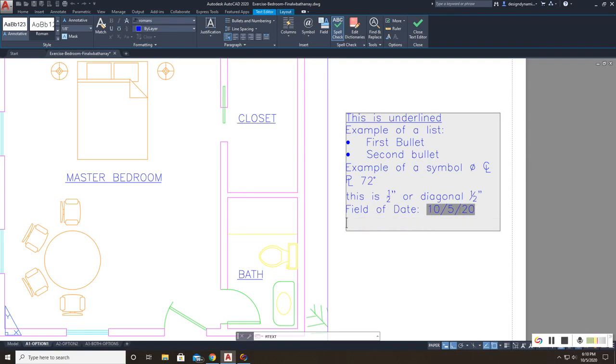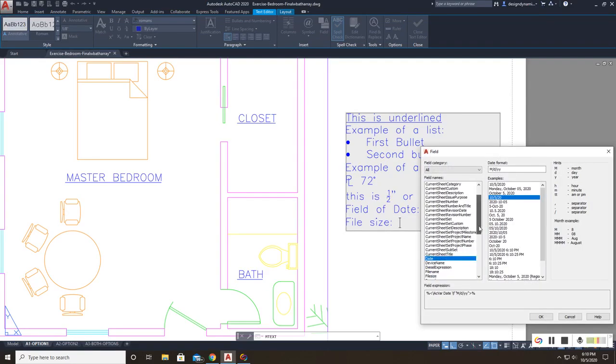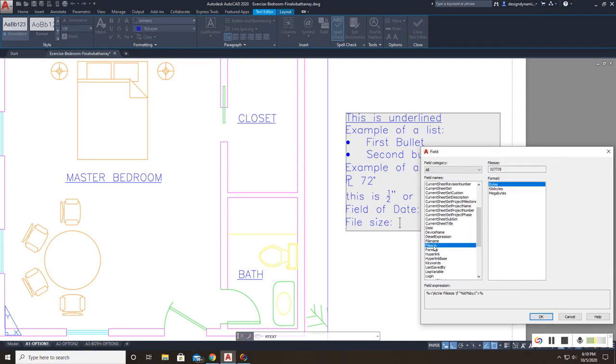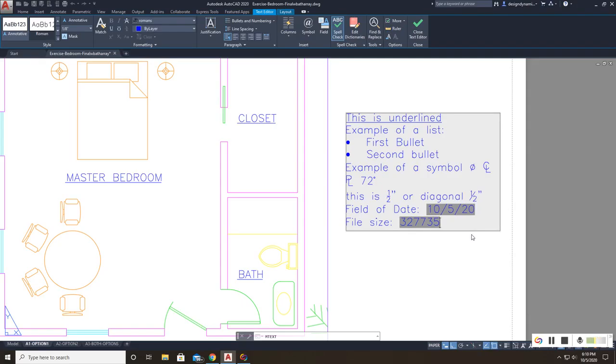I could actually put in maybe the file size. That is an option. So I'm going to go up to field. And if I keep scrolling down, it will tell me the size of my file right now. Notice some of the others you could put in, like your file name, if you needed to remember where it was on your computer, maybe your login. I'm the owner, so it's going to say basically that. But I selected the file size, I hit OK, and then that becomes a field in your drawing.